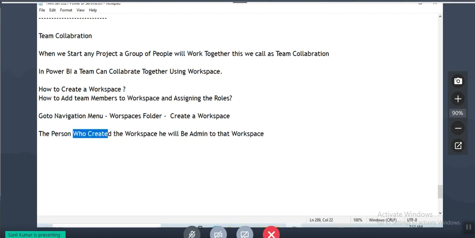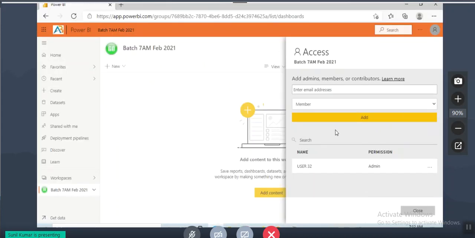The person who created the workspace will be the admin of that workspace. User 32 created the workspace, so by default he is admin of that workspace. And so you can see it, you cannot remove the admin.